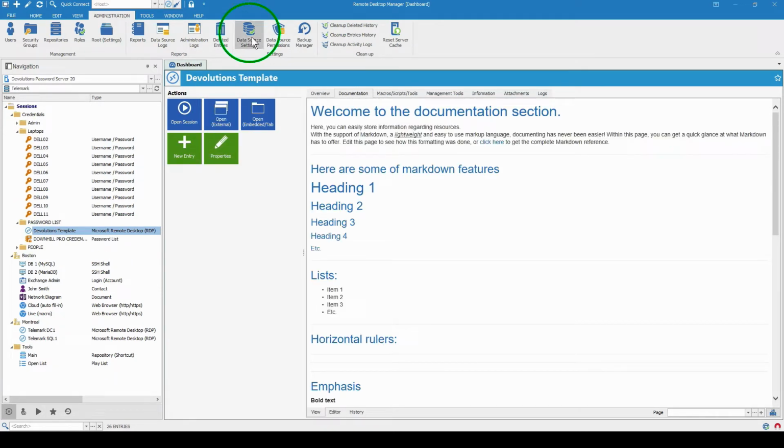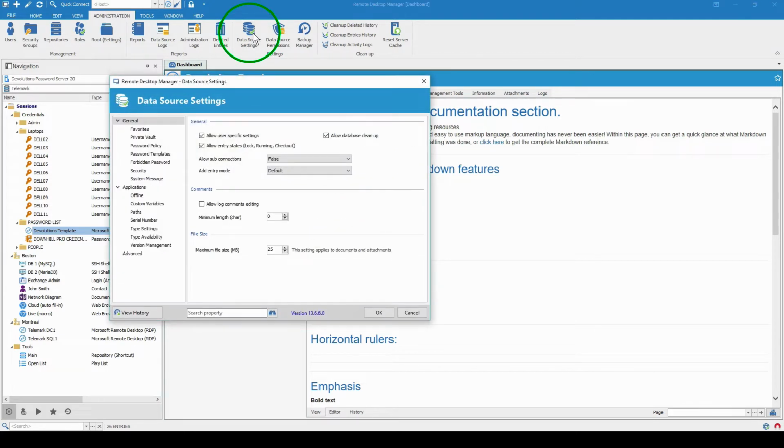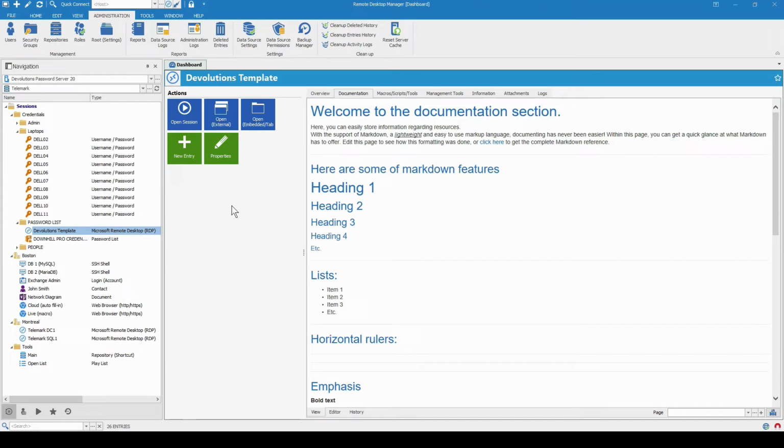If you don't want to see templates when you make a new entry, we can configure that in data source settings. So on the administration tab, click data source settings and then general, add entry mode. Default is a blank entry plus any templates that you've already saved. Same as template list include blank. We also have the option to only include our templates. Or finally, have no templates. I'll choose this one for now and click OK.